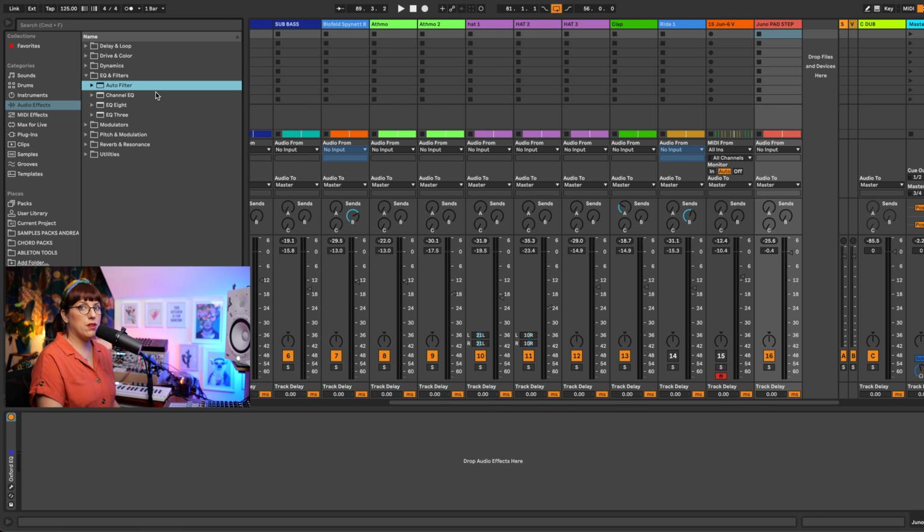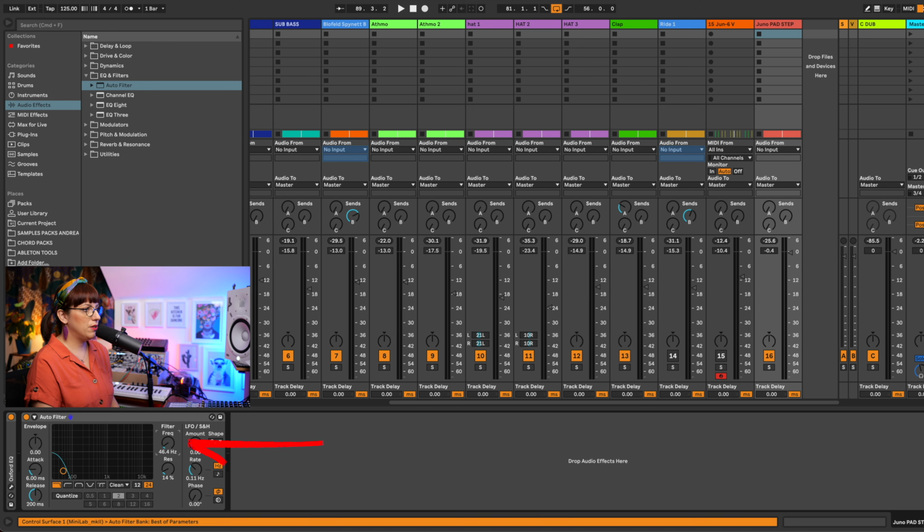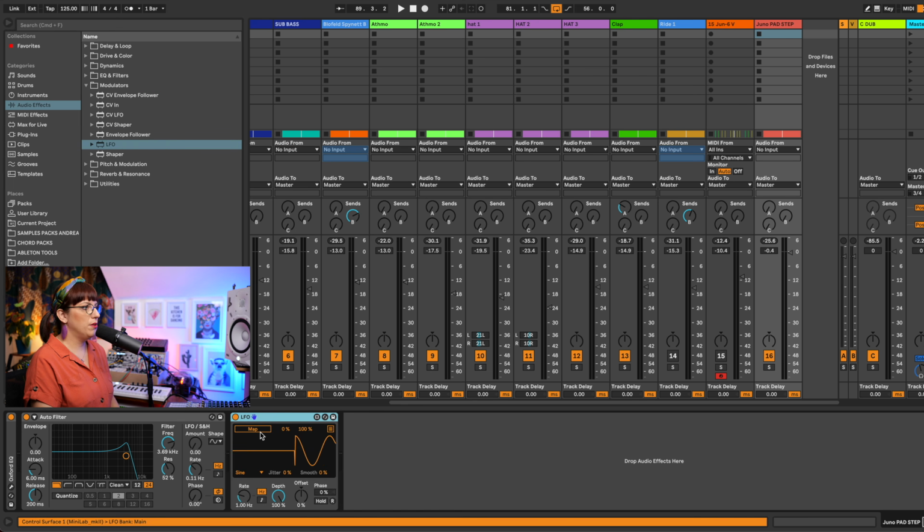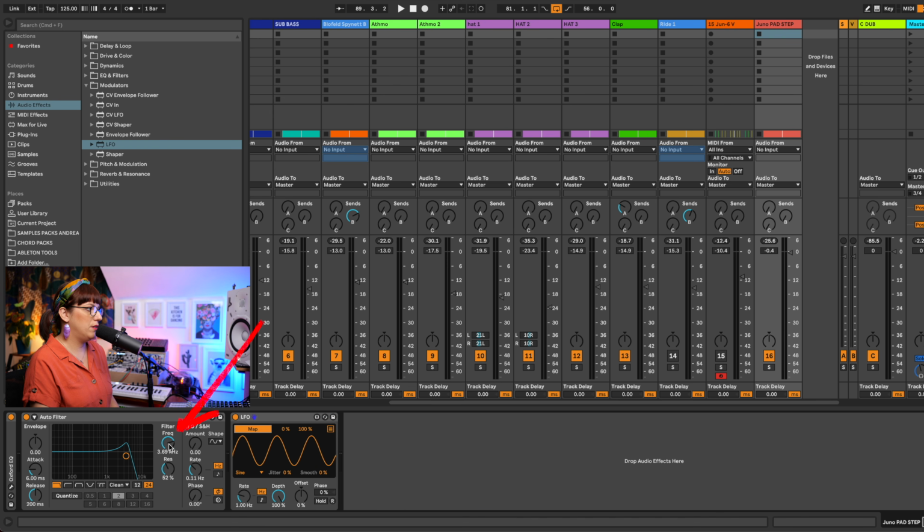To make movement, I start now with a filter. The frequency of the filter I want to modulate, and a little bit more of the resonance. So I will now take an LFO. And this LFO, I will map to the frequency. So here we go. Now it goes really up and down. Needs to be a tiny bit like this. And we go a little bit more up over here.